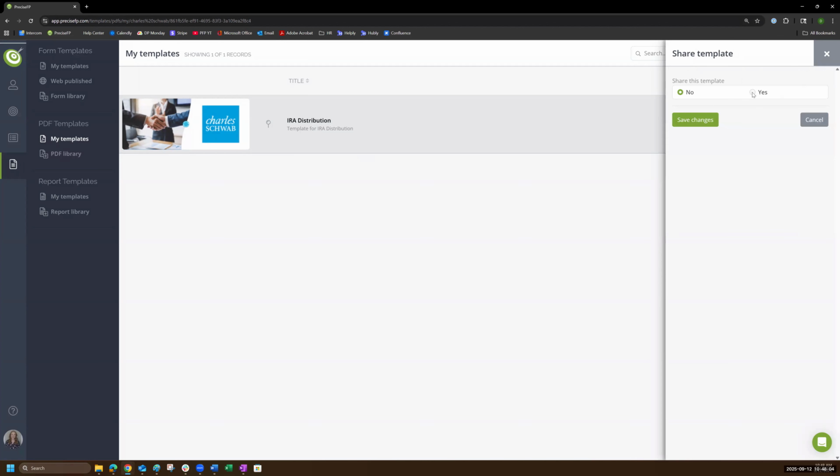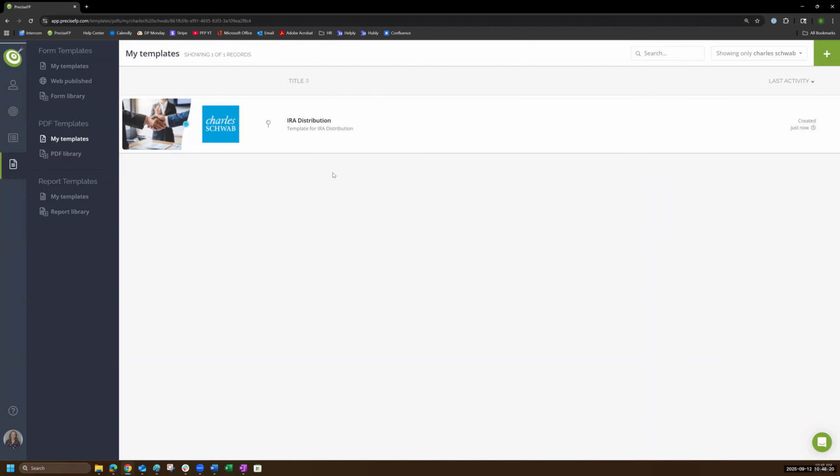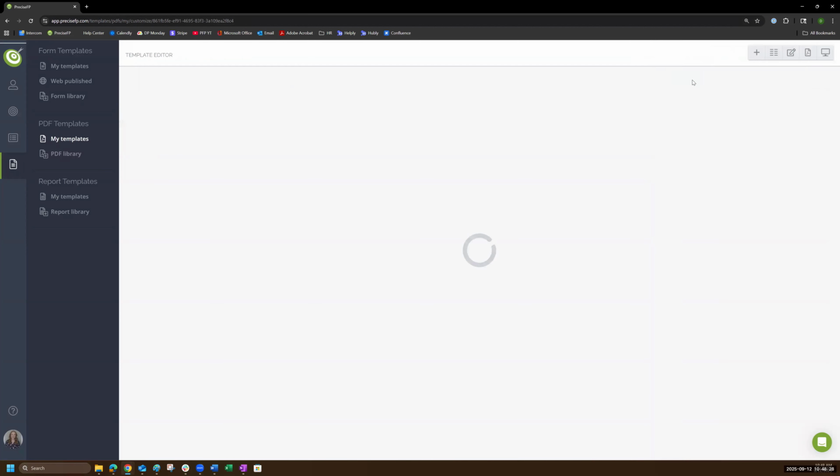Maybe we made a couple tweaks to this template and we want everyone on our subscription or only certain teams on our subscription to also have access to this PDF. We can do that as well. And then of course you have the option to delete the template should you choose you don't want it under My Templates anymore. Okay. Let's go ahead, let's click on the map option and open up that template editor.